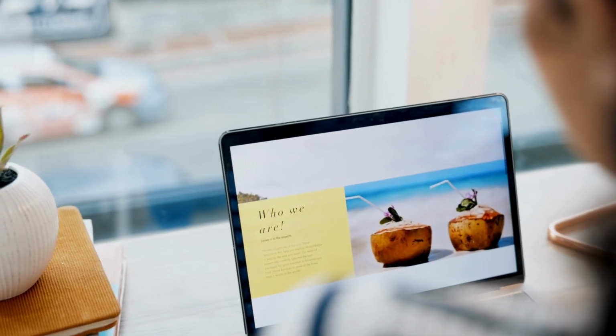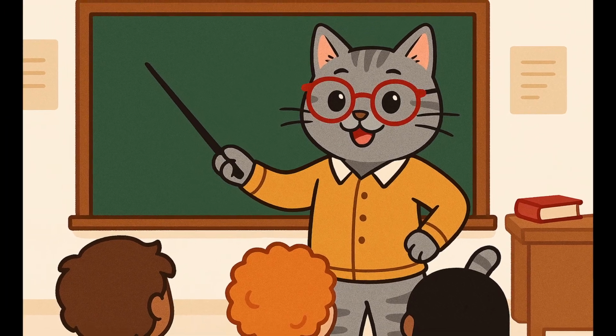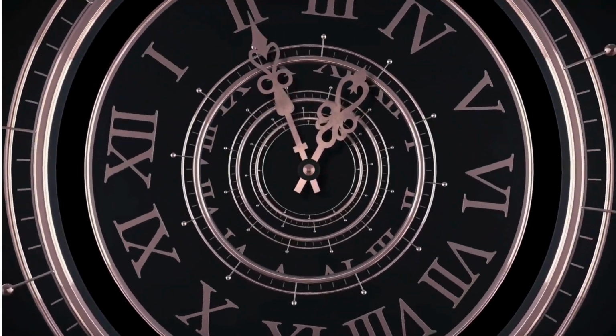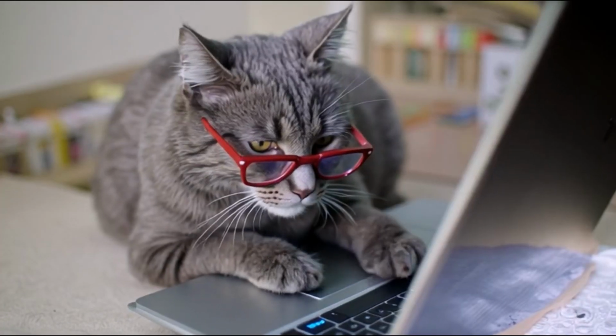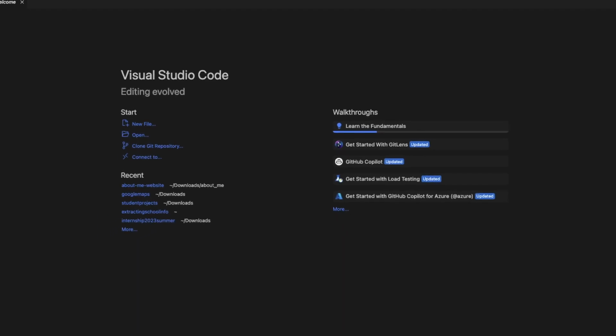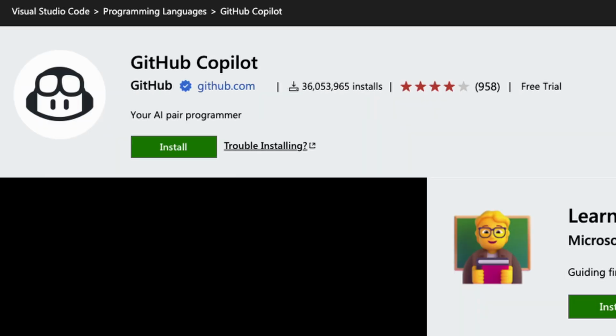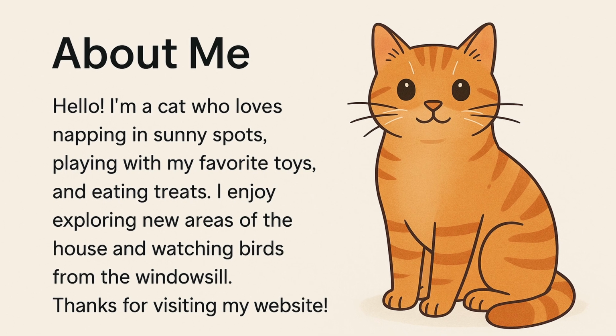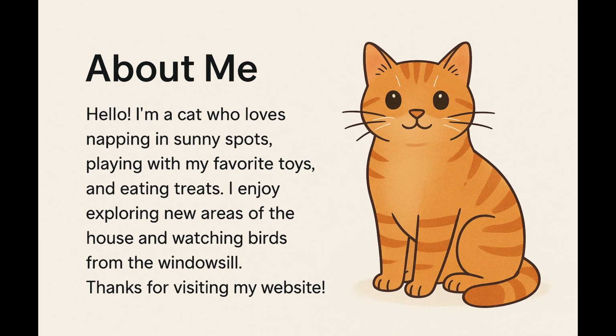Portfolio websites are crucial to showcase your work, skills, and personality. Think of it as a dynamic resume. With just a few minutes and zero hassle, you can vibe code a sleek portfolio website that represents you. Using VS Code extensions, GitHub Copilot, and LearnCloud, Ms. Paws will demonstrate how you can create a free website accessible to anyone around the world.